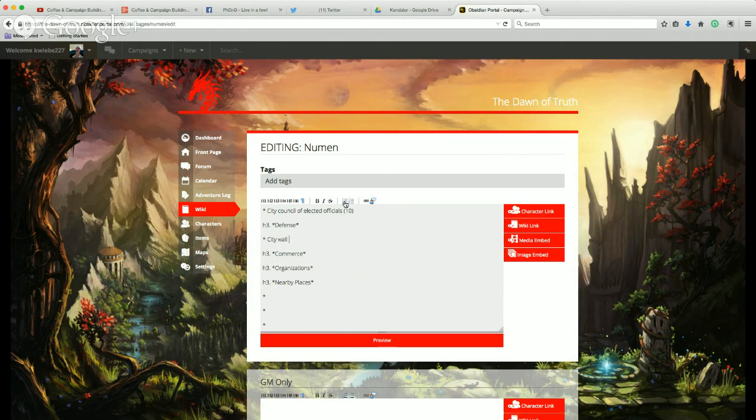So we're going to have city wall guarded by Stormfall soldiers. Very simple. I'm going to leave it at that. We're moving right along.